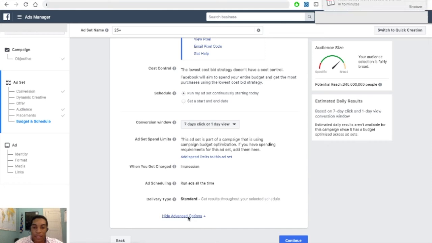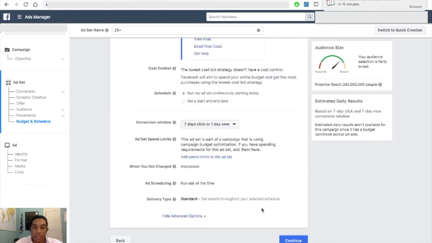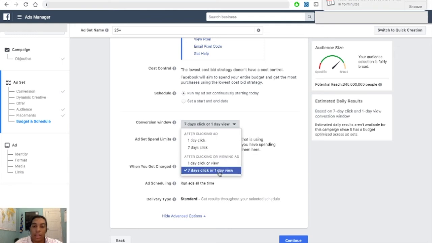So this is advanced options. Let me just close this out so you can see where it's come from. So this is advanced options if you're following along. Your conversion window, I normally keep it 7 days click and 1 day view. This is just your attribution window. It tends to work out best this way, in my experience. You can add an ad set spend limit. Sorry, you can't change any of these things, so it doesn't really matter. This is the only real thing that you can actually adjust right now. I'll just show you guys the options. So you have 1 day click, 7 day click, 1 day click and view, and then 7 day click or 1 day view.